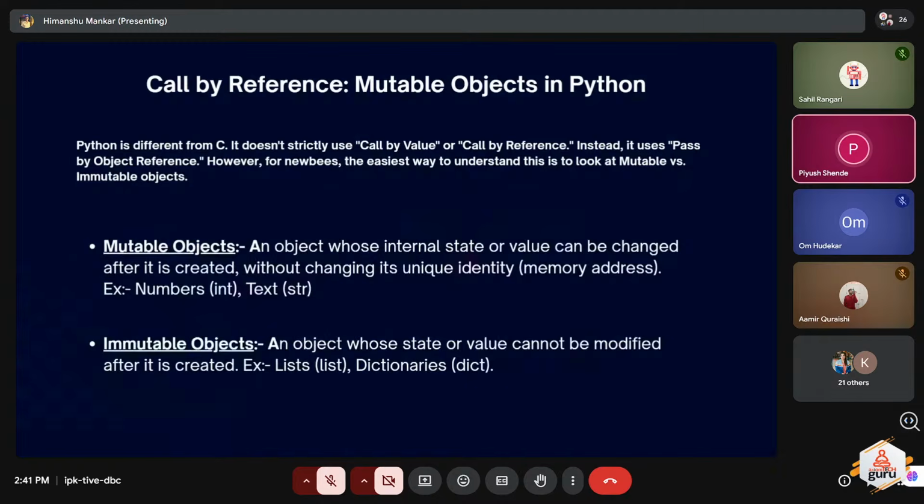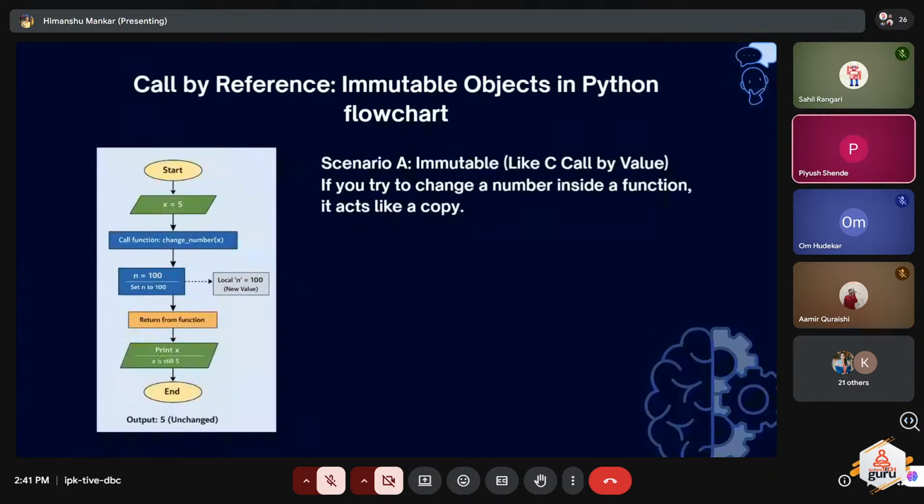Now immutable objects: the object whose state or value cannot be modified after it is created. Like, for example, list, dictionaries. Now here is one of the examples where we are using call by reference, or you can say immutable objects, in Python. Here we start the program with x is equal to 5, then the function is called where n is equal to 100, and then it returns from the function where x is still 5.